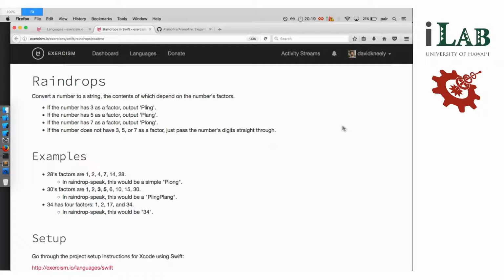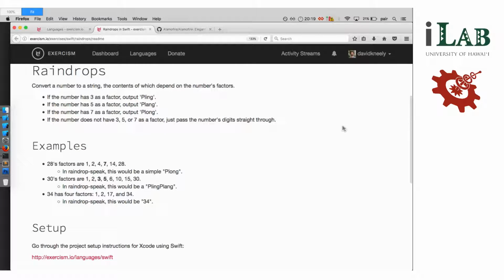So a few examples before we get started. 28's factors are 1, 2, 4, 7, 14, and 28. In raindrop speak, this would be a simple plong. 30's factors are 1, 2, 3, 5, 6, 10, 15, and 30. In raindrop speak, this would be pling plang. 34 has 4 factors, 1, 2, 17, and 34. In raindrop speak, this would be 34.